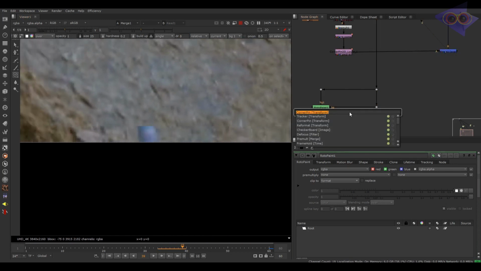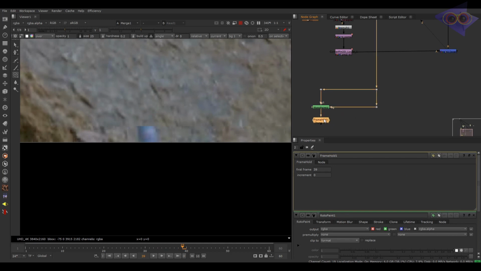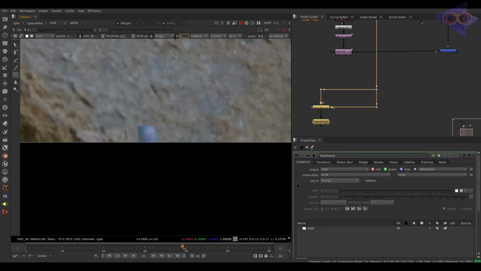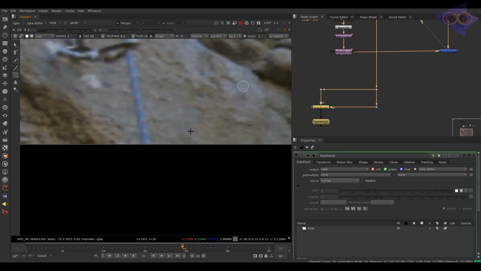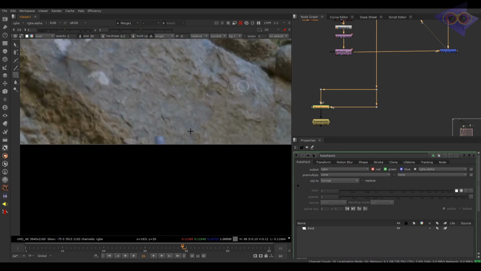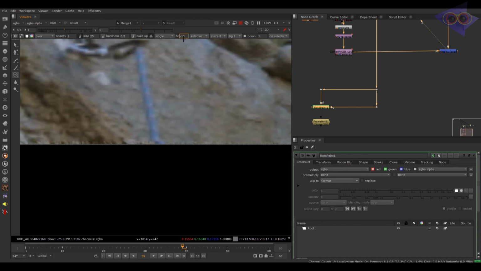Take a frame hold node. I would say this is the best way rather than adjusting lifetime. Here giving -5, that means 5 frames backward. Okay, let's match another frame into this frame and reveal back. You can press T on the keyboard. This helps us to view the onion skin mode.